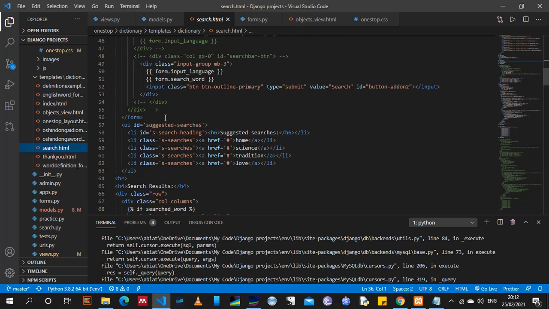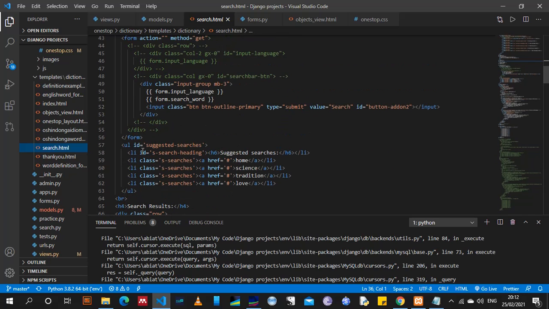And for suggestions, this is the list of suggested searches or suggested words. It's just plain text. It's not dynamic. It's not coming from the dictionary. Every time you visit the page, it's still the same words because they are hard-coded into the HTML. But what I want is to have it dynamic, whereby these words will be queried from the dictionary.